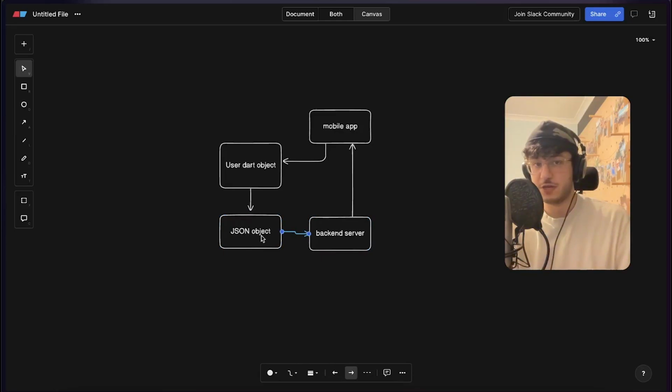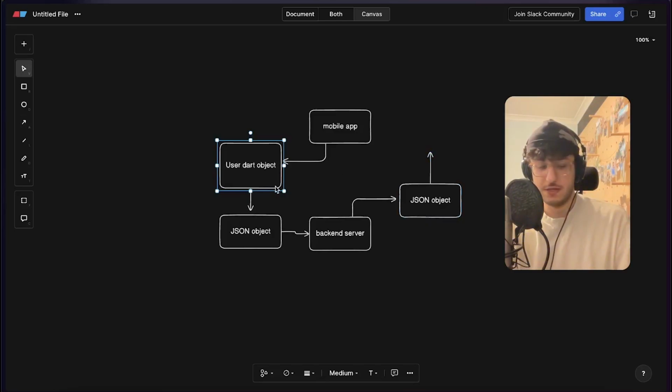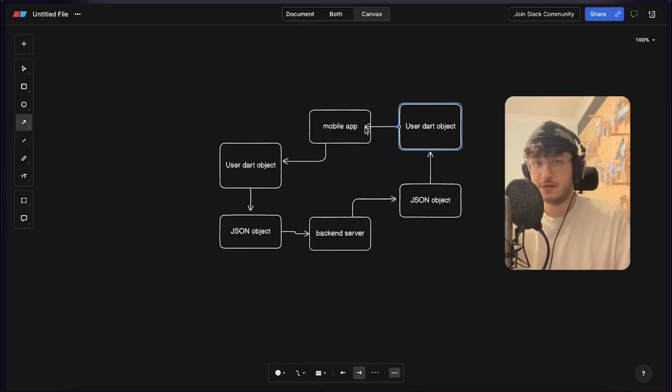And then the JSON object will be given to our backend server for processing. Then our backend server will respond with another JSON object, which in our case will be the created user. And then this object will need to be converted into another user Dart object so that it can be understood and processed locally by the mobile app. So this is pretty much the design of what I'll explain how to do in this video.